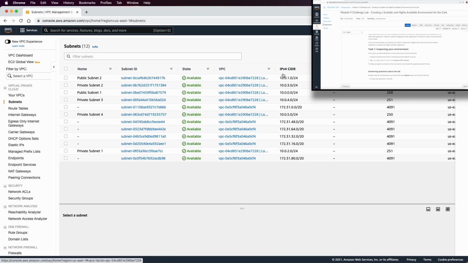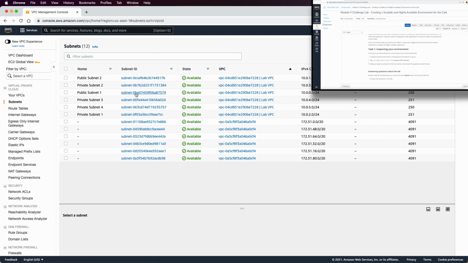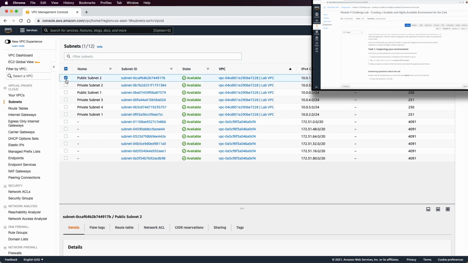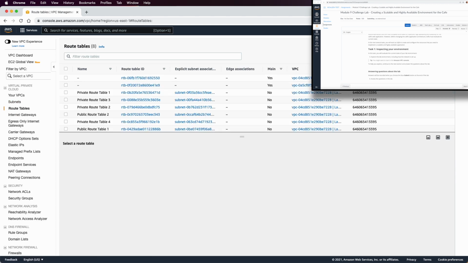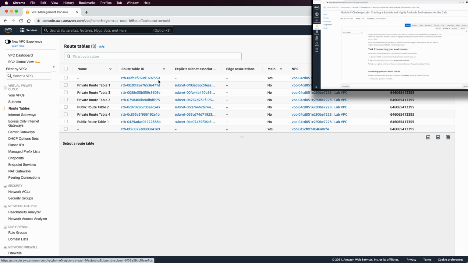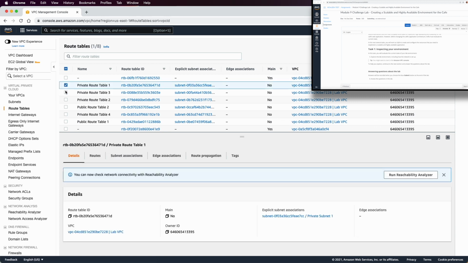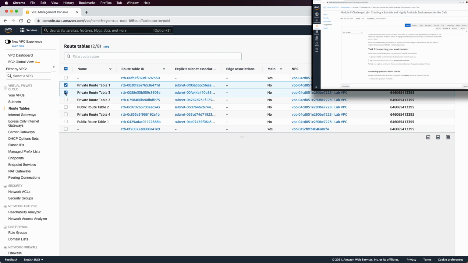In the subnets, we can see in the Lab VPC, we have two public subnets, 1 and 2, and we have 4 private subnets as well. And then we have the route tables for the Lab VPC. There is private route table 1, private route table 3, private route table 2, and there is public route table 2 and 1, and there is private route table 4. Later on, we will deal with those route tables in order to enable multi-AZ deployment and a highly available architecture.